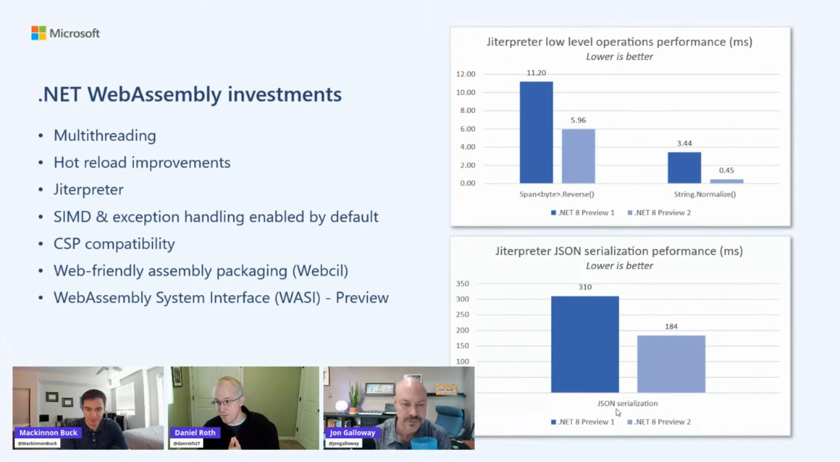Speaking of better performance, we have turned on SIMD and exception handling support by default when you're doing AOT in .NET 8. So that should give you a big boost if you're using WebAssembly AOT.